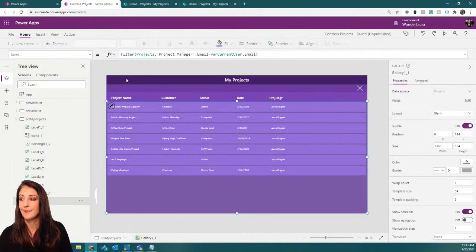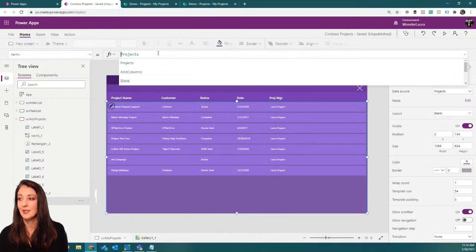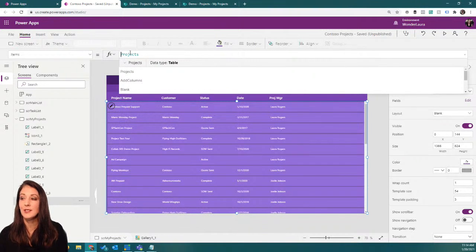So what I'm doing here is I'll start it over so I can show you what the data looks like, and then just do this syntax from scratch so you can see me typing it out and it doesn't look as complicated. All right, so this items property for the gallery, I have the items property, and it is just projects.